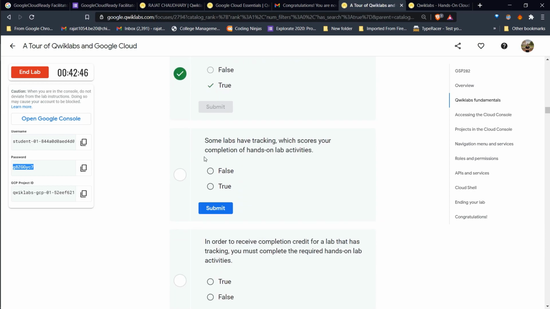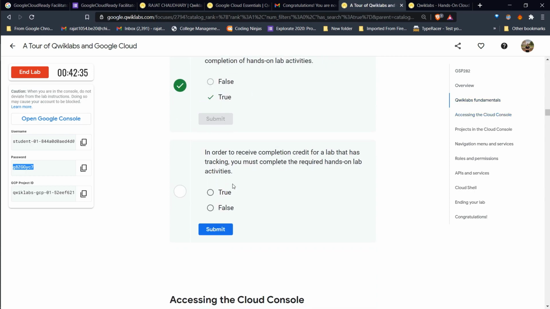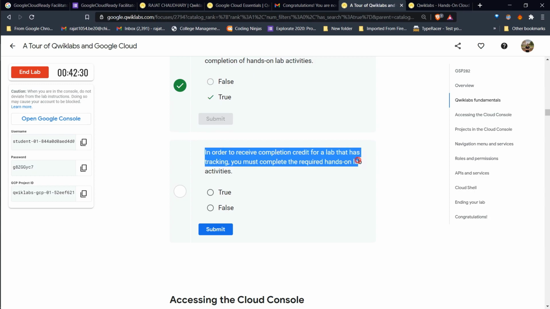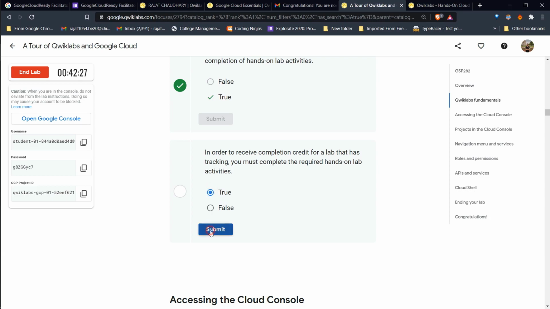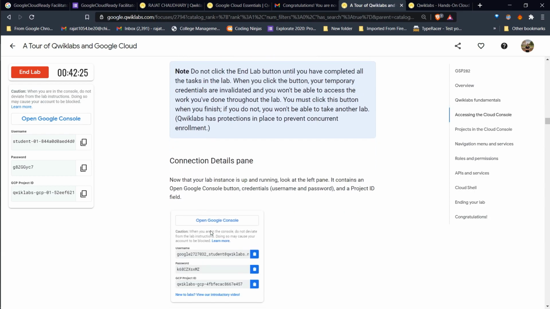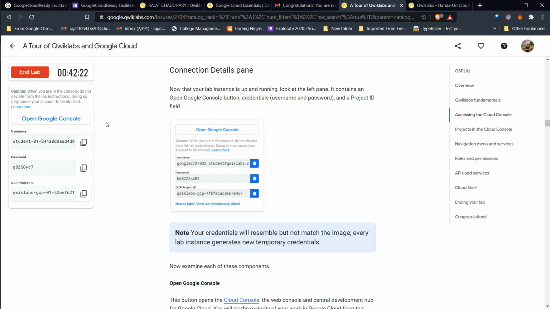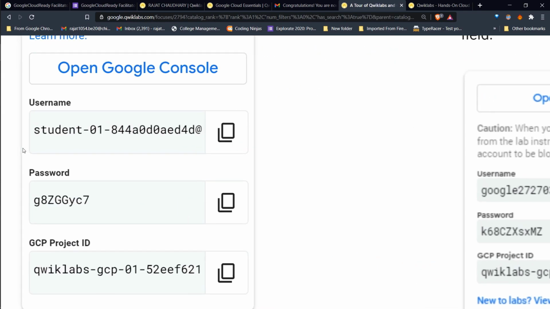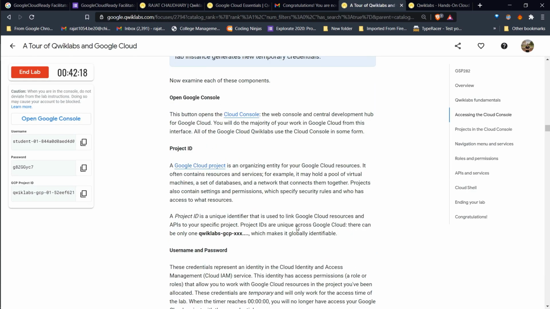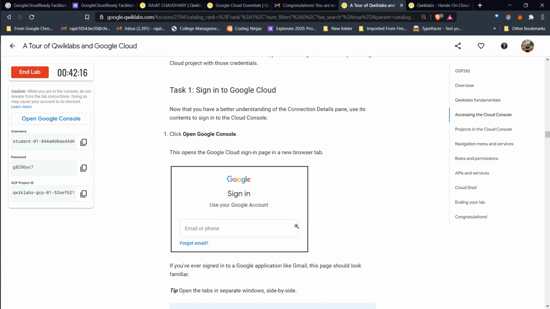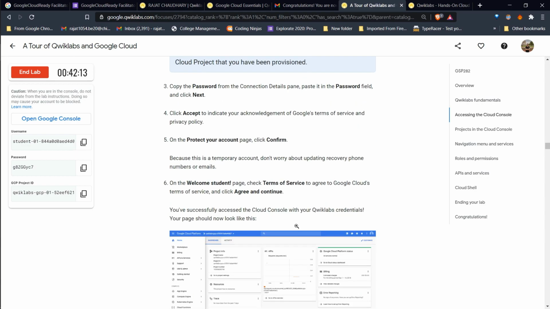Some labs are tracking scores to completion. Yes, it's true. Here in this lab you can't see it, but in this portion you will get a score count, like 0 out of 100, in some labs, and that will track your activities after completing these questions. Yes, we need to do that. And then here the things are told about this connection details panel, so you can read them. Username, passwords, these processes we have already completed.